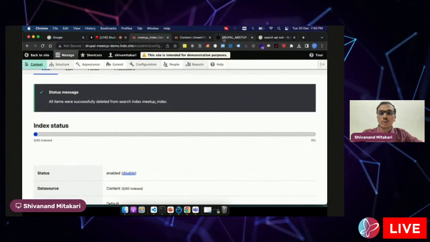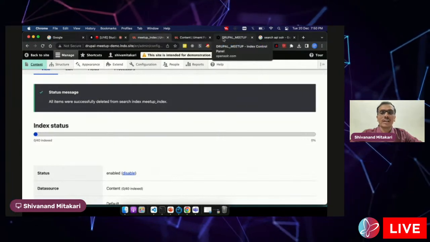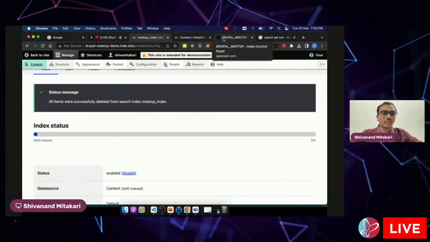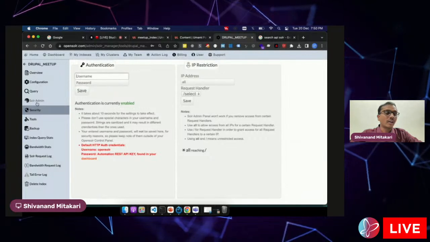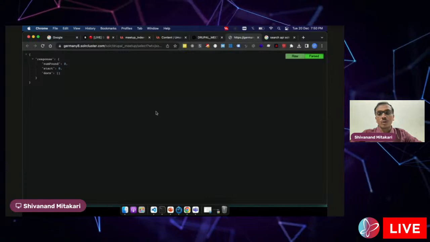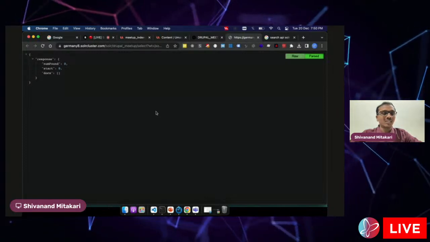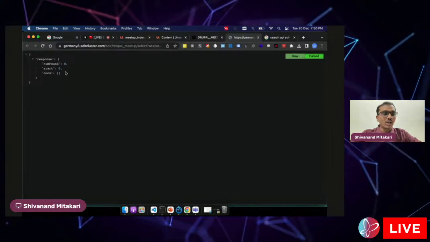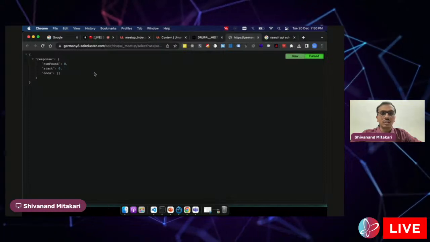Now if I go to Open Solr, we can check whether the content is indexed in Solr as well. So if we switch here and click on query, the query option will give you how much data is indexed to it, and it's just querying Open Solr. Now you can see the number of records found is 0.